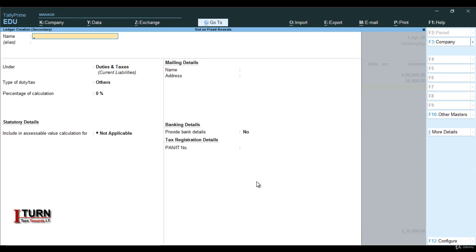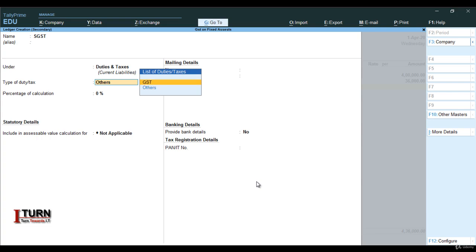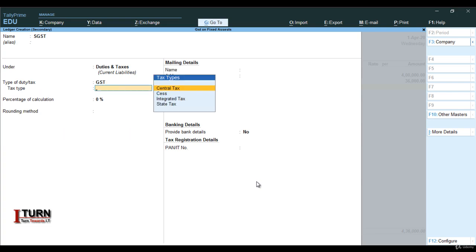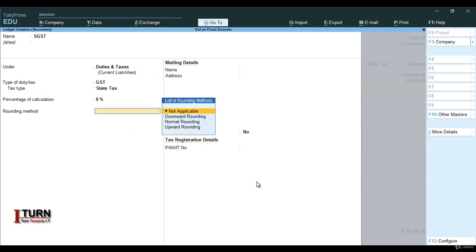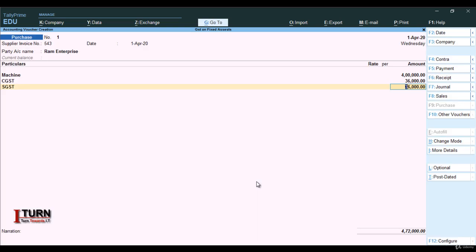So Alt C, and here I am typing SGST. It's going to be under duties and taxes, of course. From here I am selecting GST, and from here is state tax. Fine, and here again 36,000. So overall on 4 lakh 18% tax has been levied, so overall it's coming 4,72,000. Here the tax component is 72,000. Okay, go ahead and save it.